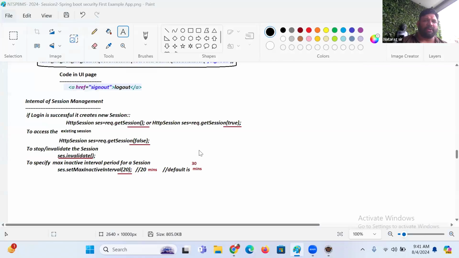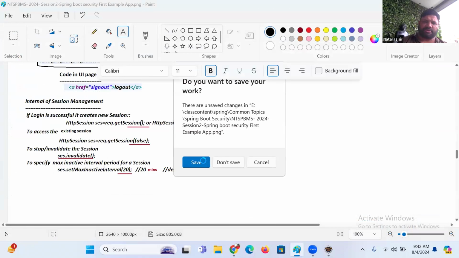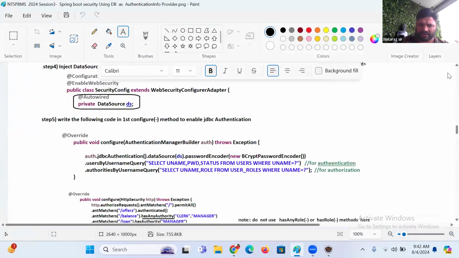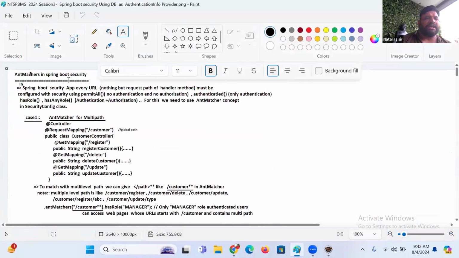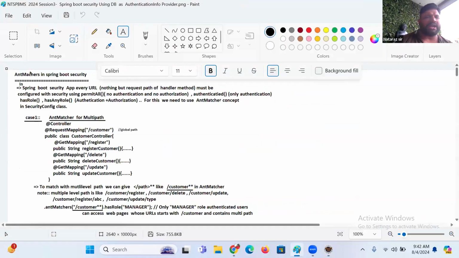So let's get into a new topic, session 3, where we improvise a bit, guys. In Spring Boot security 2 only we improvise, don't worry. Ant matchers in Spring Boot security. While writing these expressions, and while writing these URLs to link with authorization permissions, I have used ant matchers. I said ant matchers are there to specify some kind of expressions. Yes or no?